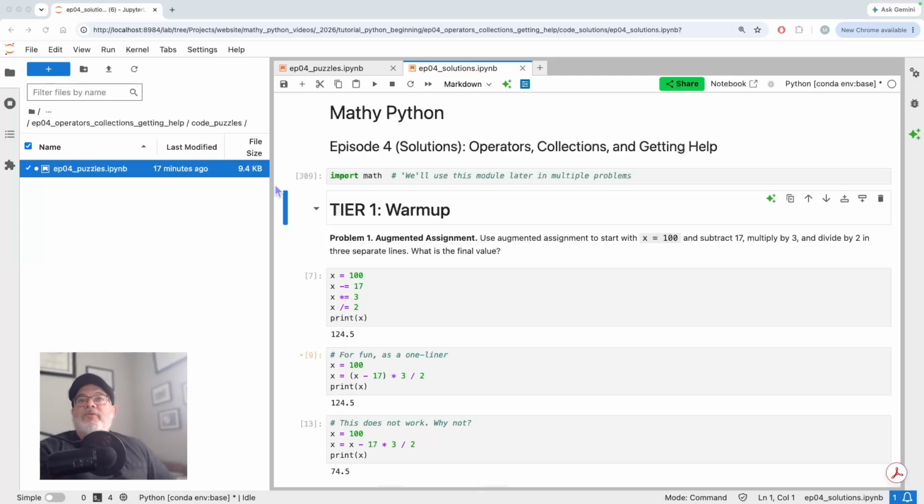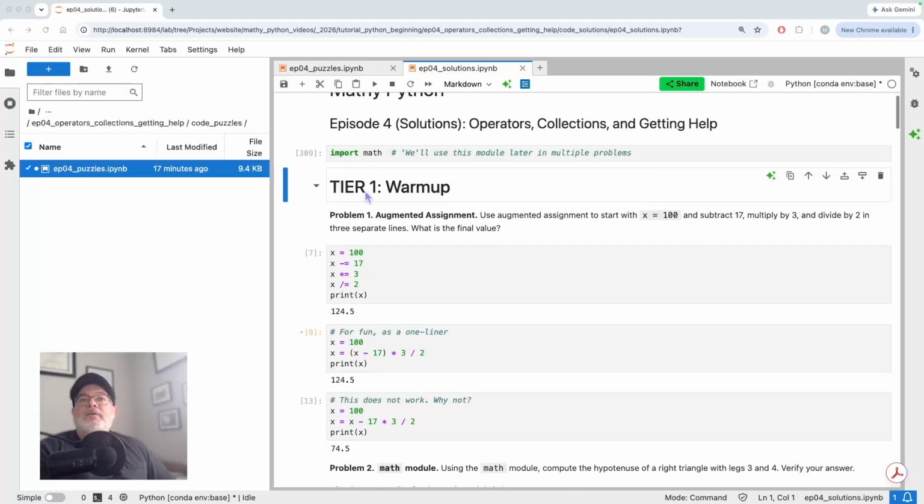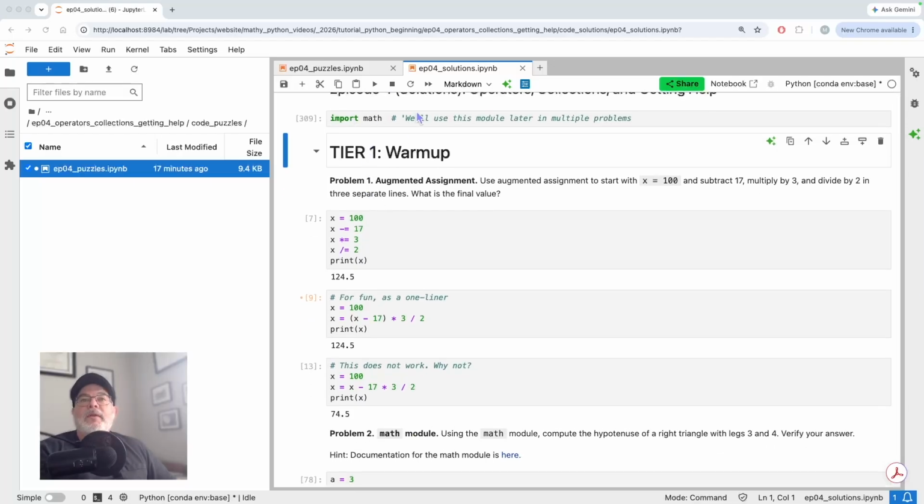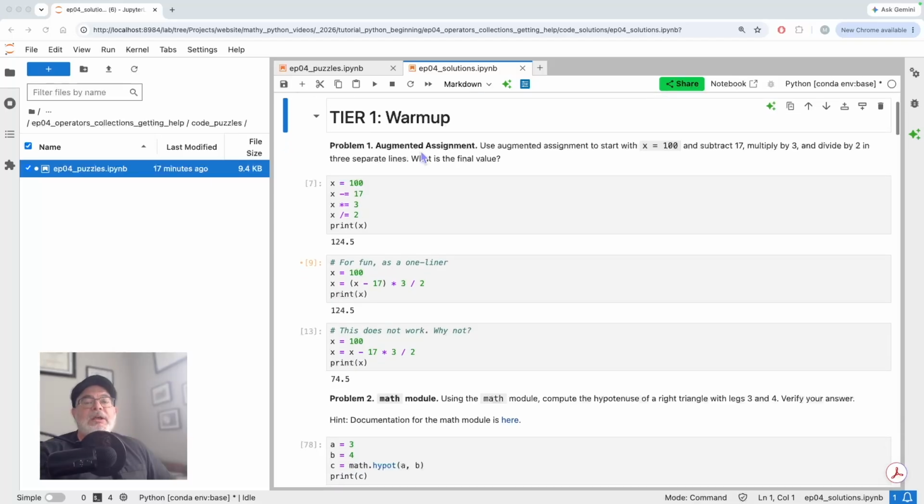Okay, episode 4 solutions. So I imported the math module. We'll use it later in many problems. Tier 1 is the warm-ups, which is just: did you get the syntax and understand the basics of the lecture.